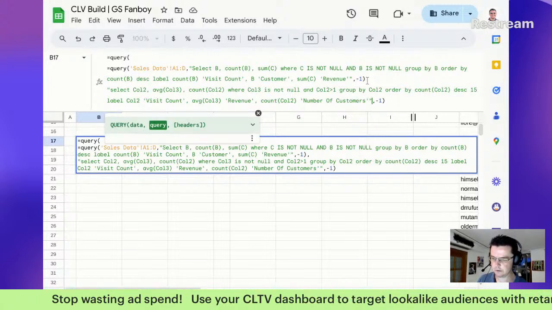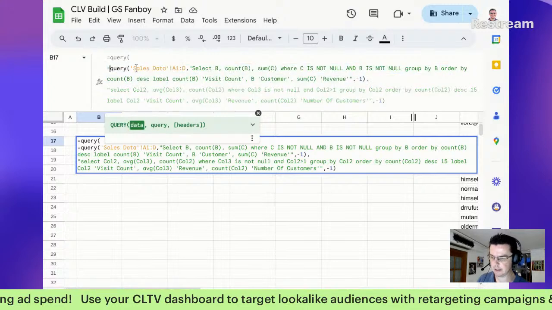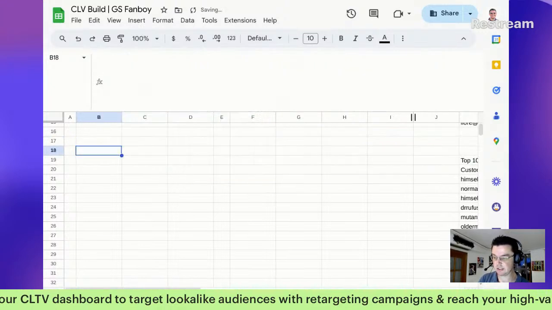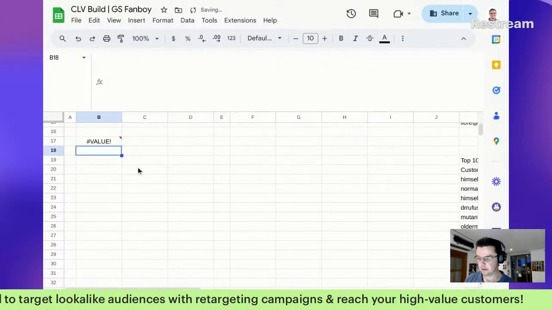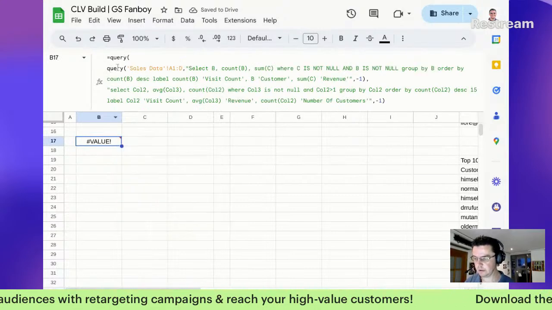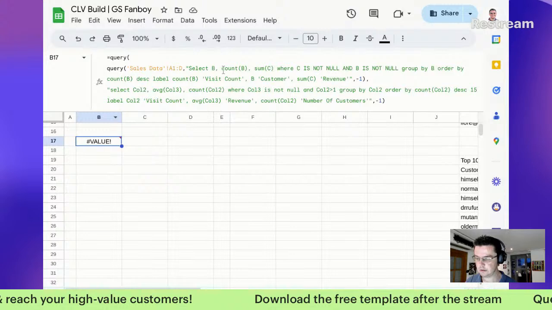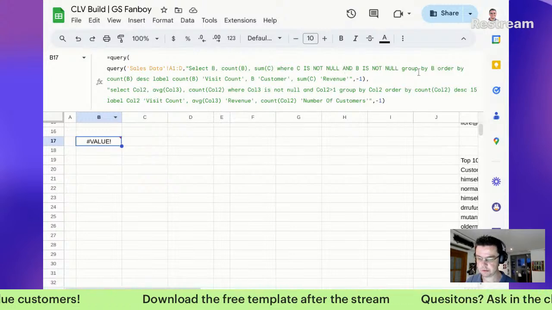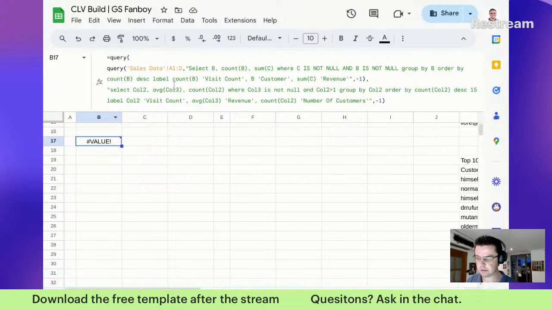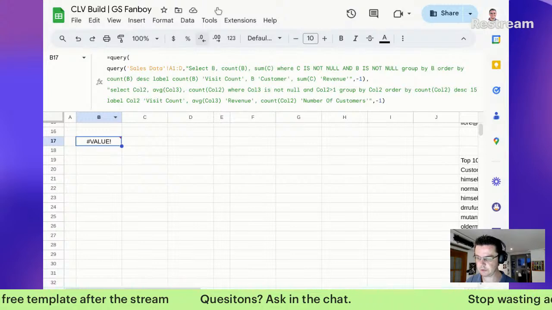Okay, so we have the query right here. And there we go. It's because I forgot to take that out. And of course, we're going to have some. It's like B, count C, C is not known, B is not known, group by B, order by count to B, descending. This is what happens when you're tired.